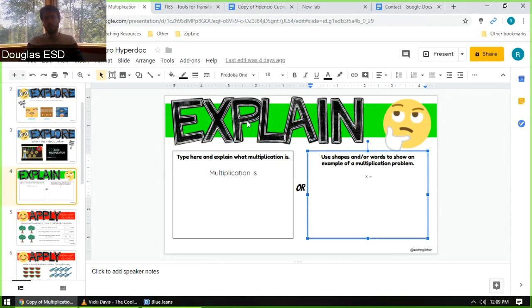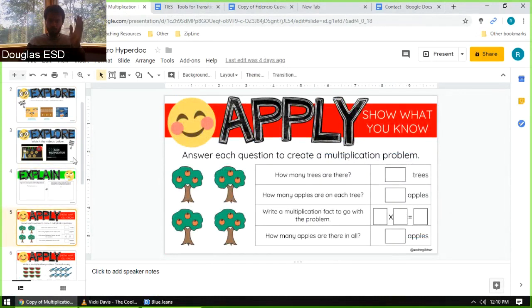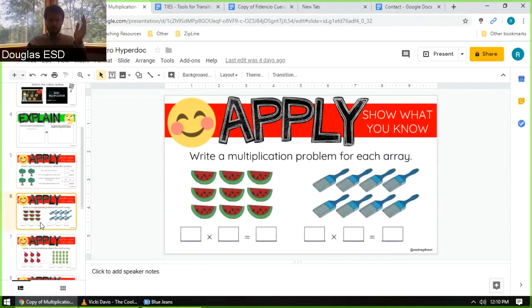So here's where this activity becomes different from a web quest, is that they're typing directly into the assignment. You can even move on here to the apply section, where now they're answering questions built into the same assignment. You have these apply boxes.